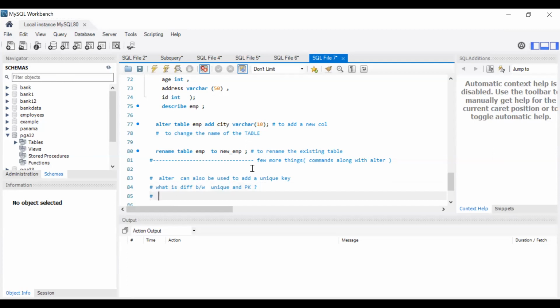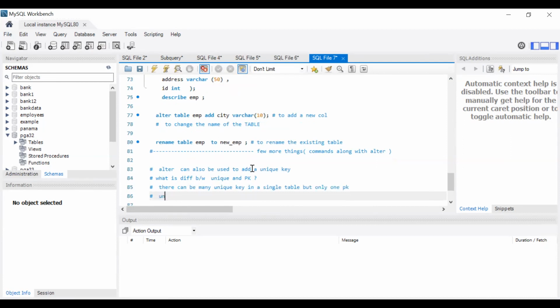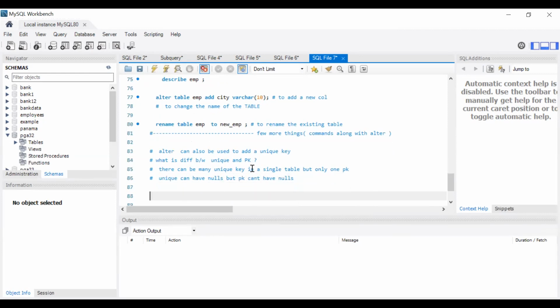So if I say there can be many unique keys in a single table, but only one PK, only one primary key. Another is, unique can have nulls, but primary key can't have nulls. Remember this, okay? It's a small thing, but at the same time it's very important.